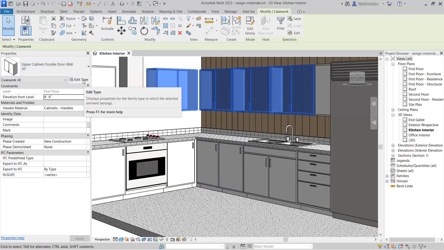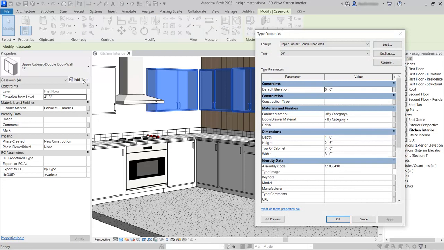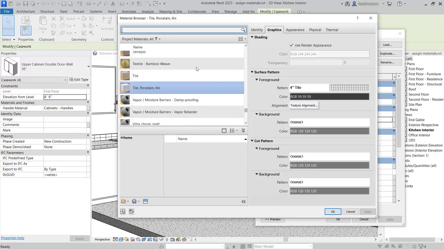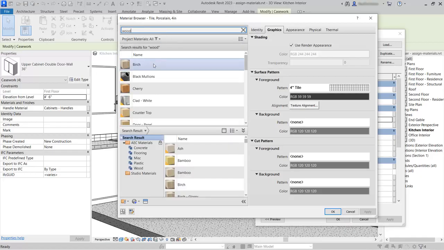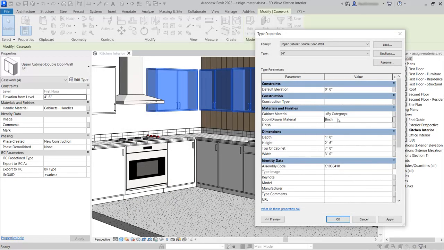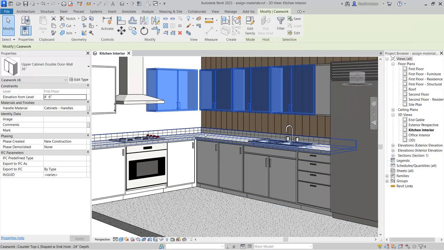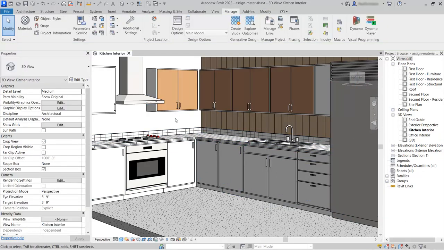So I'll click Edit Type here to access the type parameters. And we can see from the Materials and Finishes here, we have the Door Drawer Material parameter, and it's currently set by category. So we'll click on this, and then from the button that appears, we'll open the material browser. And from the search bar at the top, we'll search for wood materials. And then we'll select the birch material here, and then click OK to assign that to that door drawer material parameter. And then we'll click OK. And that's assigned it into the type properties now, so if I click off of these cabinets, we can see that material visible on all of the doors here.